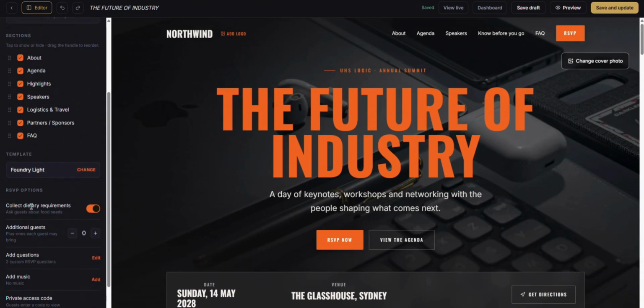Next part is the dietary requirements. So if you're collecting dietary needs or you're catering to your guests, then you can select to enable the dietary requirements, and what this does is enable a dietary requirement section on the RSVP form where guests can provide their dietary needs. Now I'll show you once we reach that stage what that looks like.